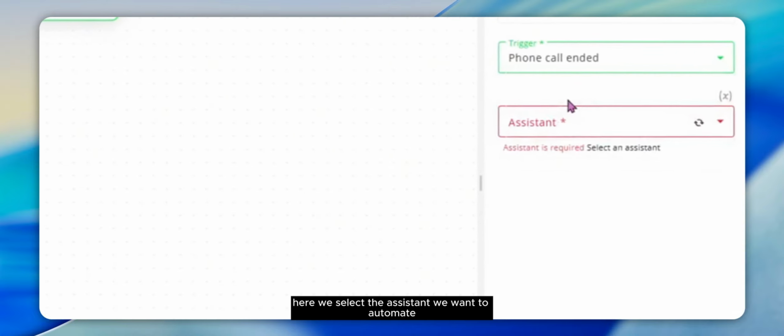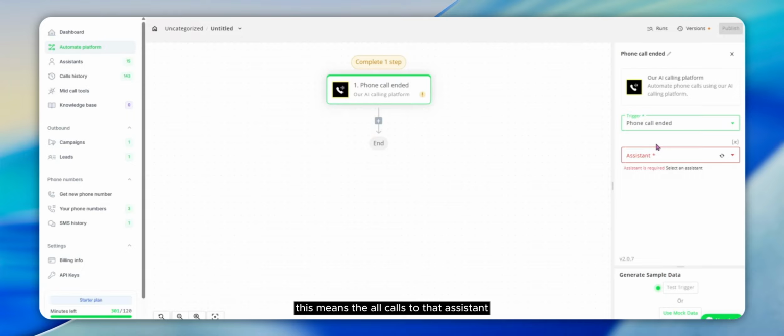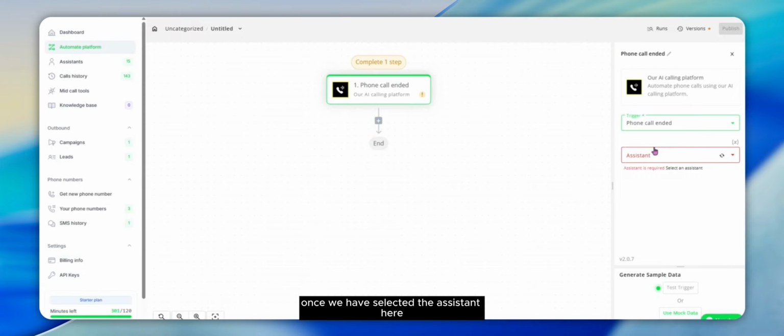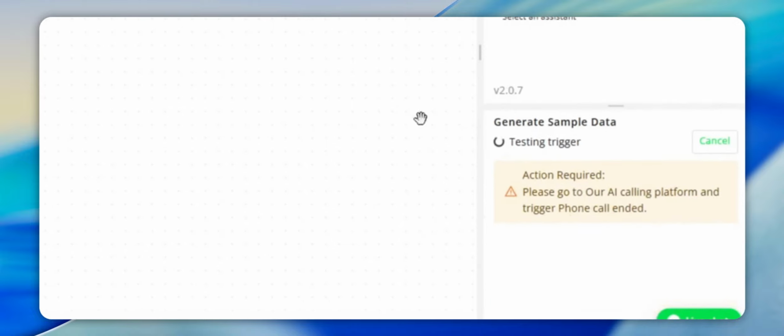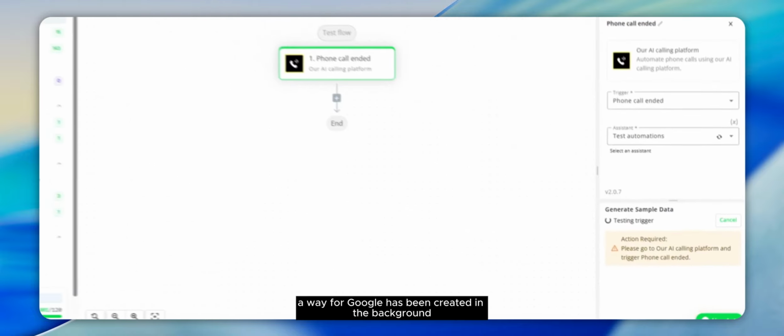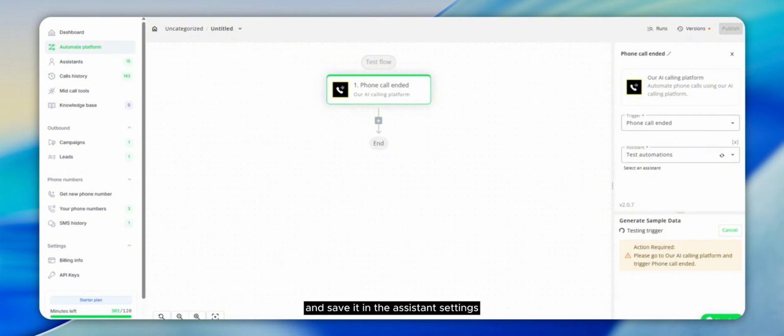Here we select the assistant we want to automate. This means all calls to that assistant will go through this automation. Once we have selected the assistant and pressed the trigger, a webhook has been created in the background and saved in the assistant settings.